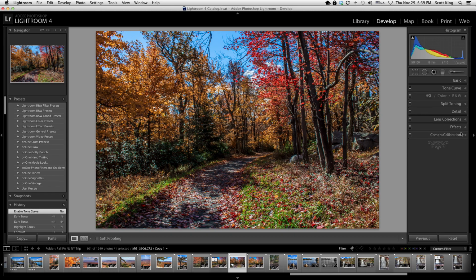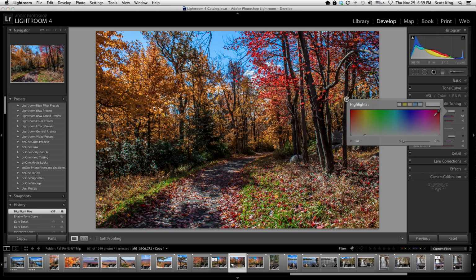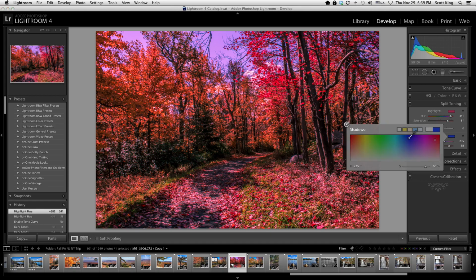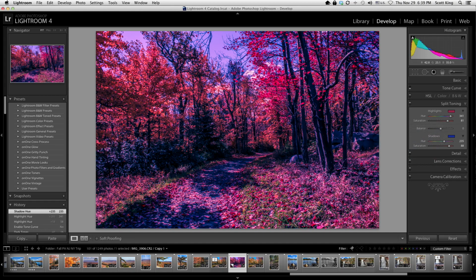So what else haven't we gone over? Split toning. Sure. Say I wanted to make my photo split toned with red and blue. So now the whole photo is all red or all blue. That's how you would do split toning.